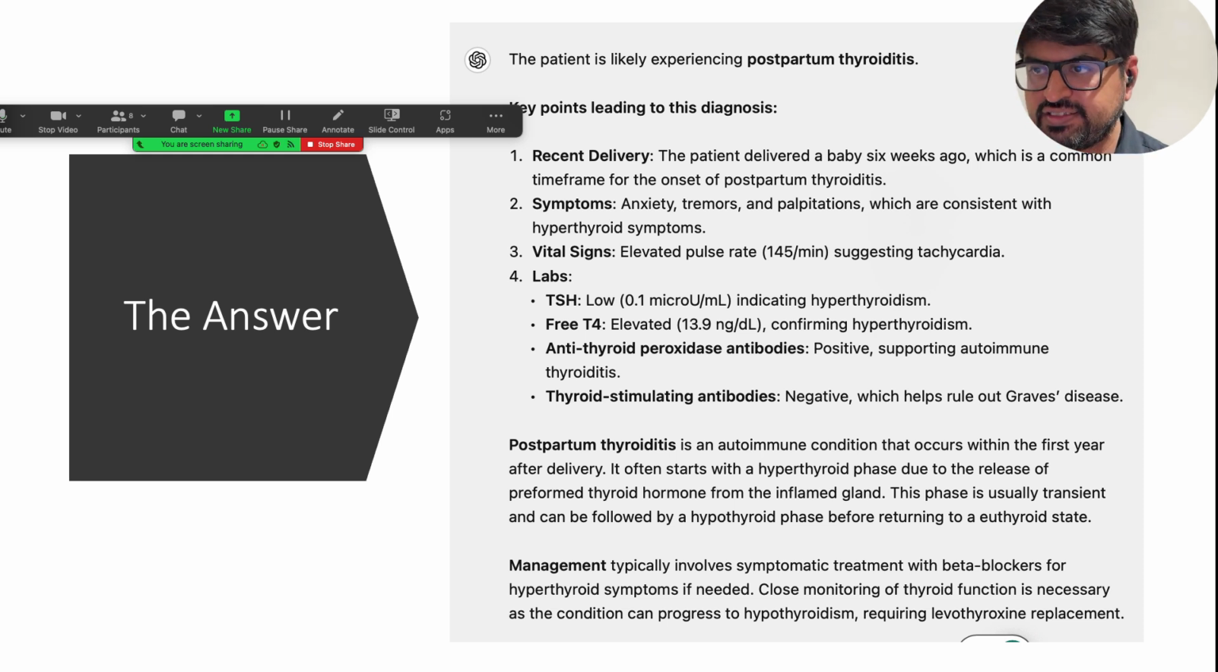You can see it says the patient had a recent delivery, and has symptoms consistent with thyrotoxicosis. The elevated pulse rate also suggests that. When you see the lab antibodies, the AI says that because the thyroid stimulating antibody is negative, it rules out Graves' disease. So you are probably dealing with thyroiditis, and because you have anti-TPO positive, remember you have postpartum thyroiditis. This is a very typical time for presentation, and they tend to have anti-TPO positive. So this suggests postpartum thyroiditis.